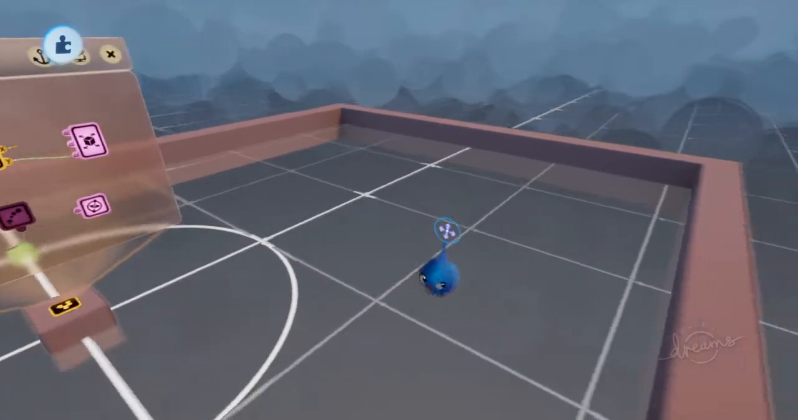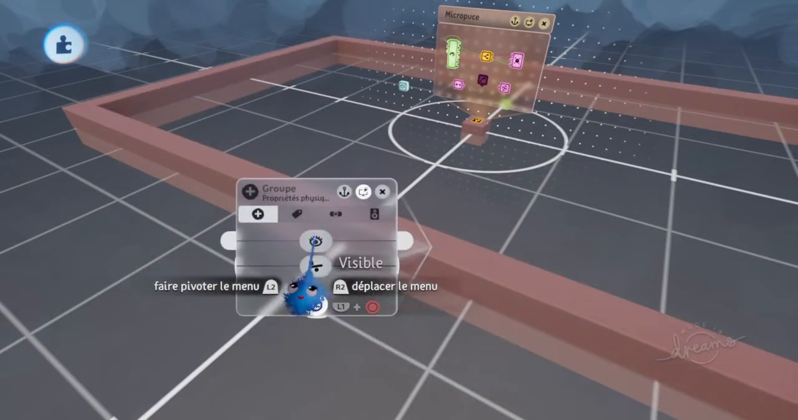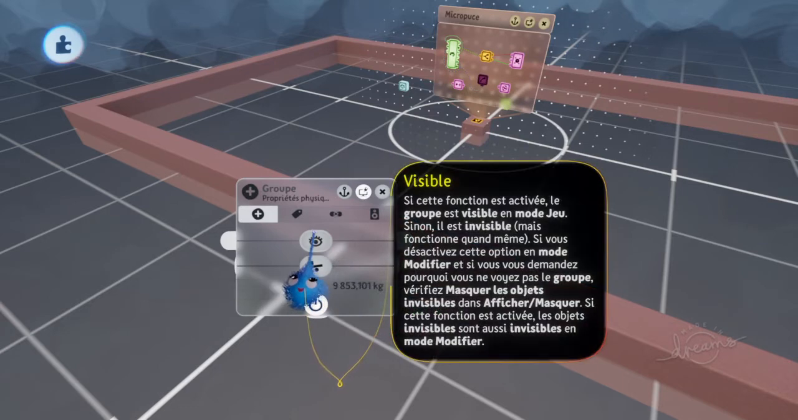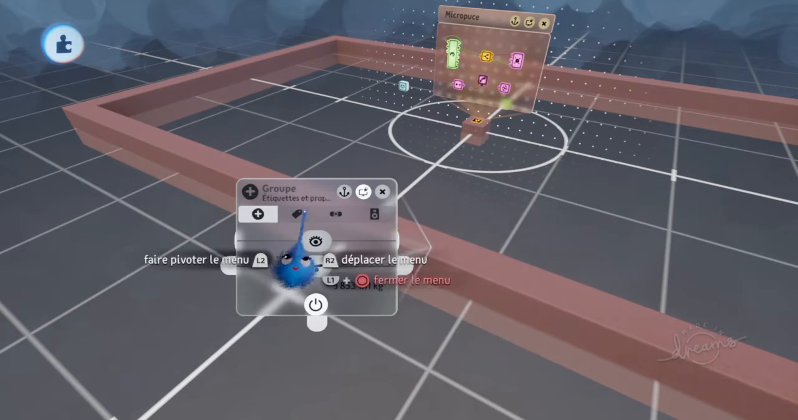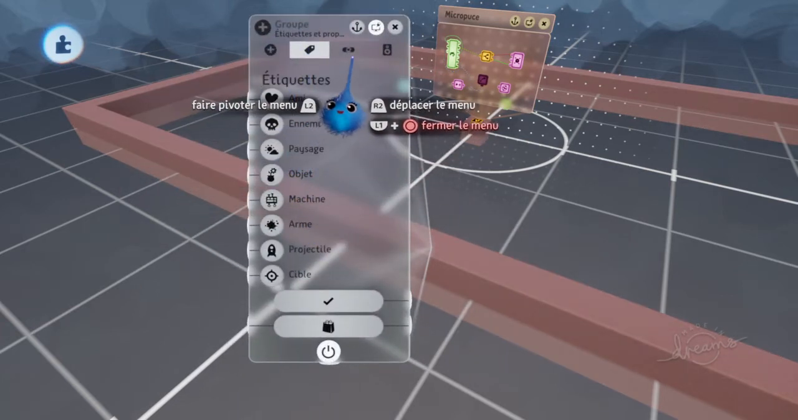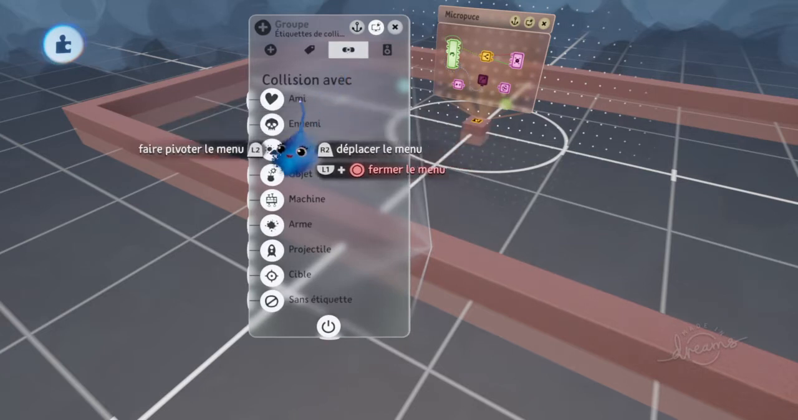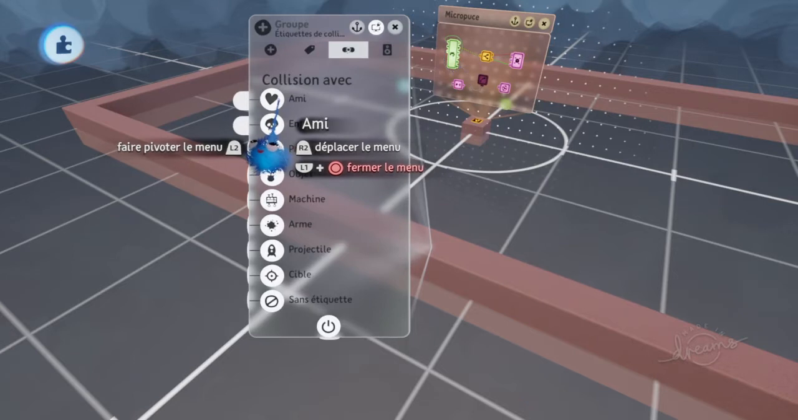So now let's see the walls. The walls is a grouped object. If I look at its properties, of course it's not visible and not movable. It has no particular label and can collide with pretty much everything as well, including friends.